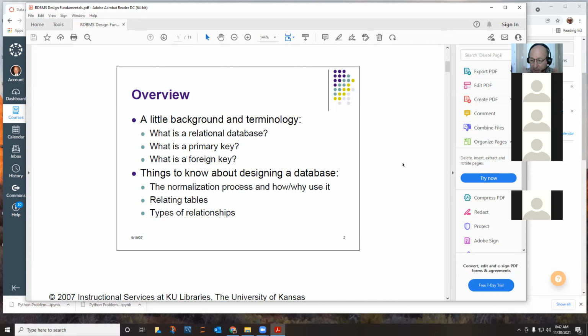And you only have one column, say employee ID. A foreign key is a primary key in another table. And we'll show you how to do it.